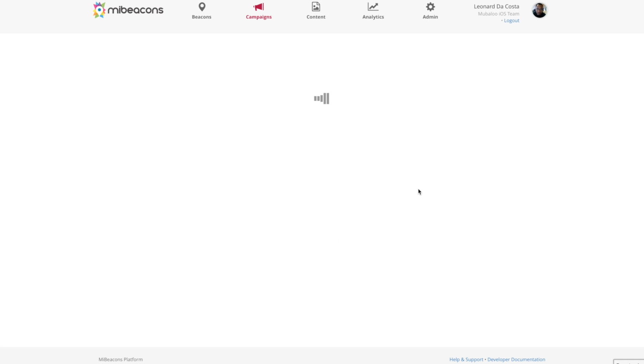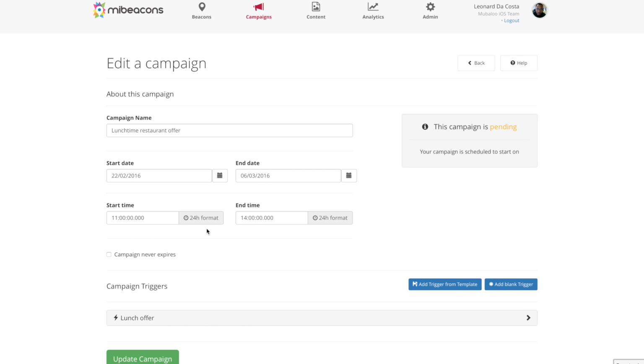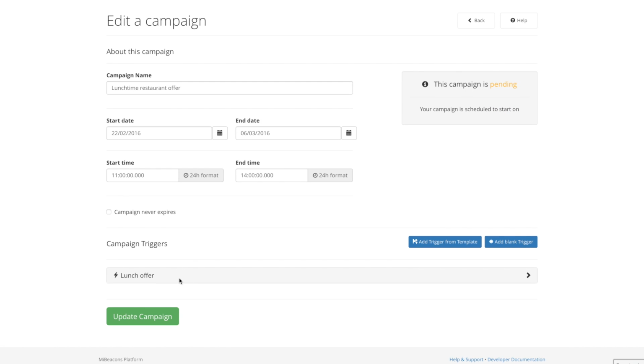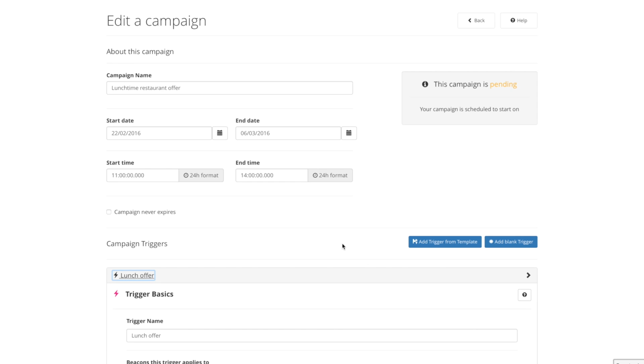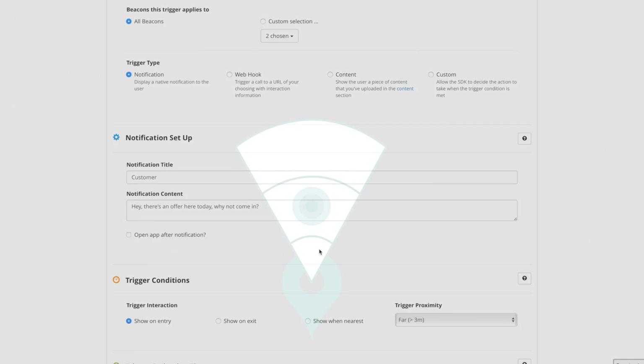In the campaign section here, you can set up the notification. So if we imagine Beacon A as being outside the restaurant, you could set up a notification to say, hey, there's an offer here, why don't you come into the restaurant today and redeem that?